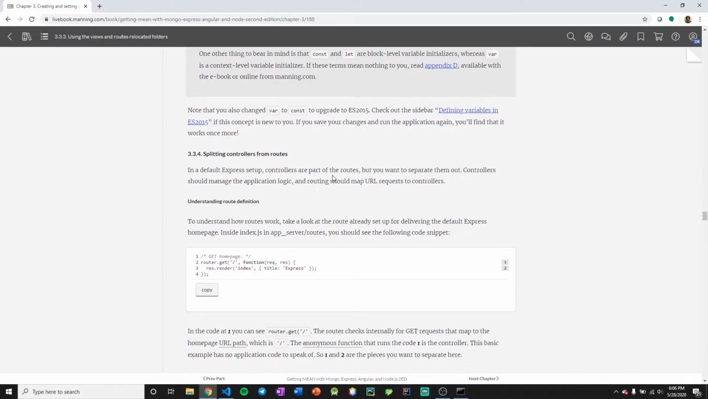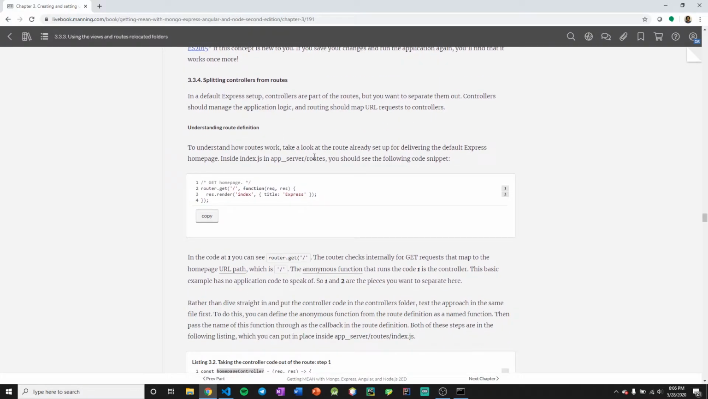All right, so here's where we really stopped at, splitting controllers from routes. In a default Express setup, controllers are part of the routes, but you want to separate them out. Controllers should manage the application logic, and routing should map URL requests to controllers. To understand how routes work, take a look at the route already set up for delivering the default Express homepage. Inside index.js and app server routes, you should see the following code snippet.